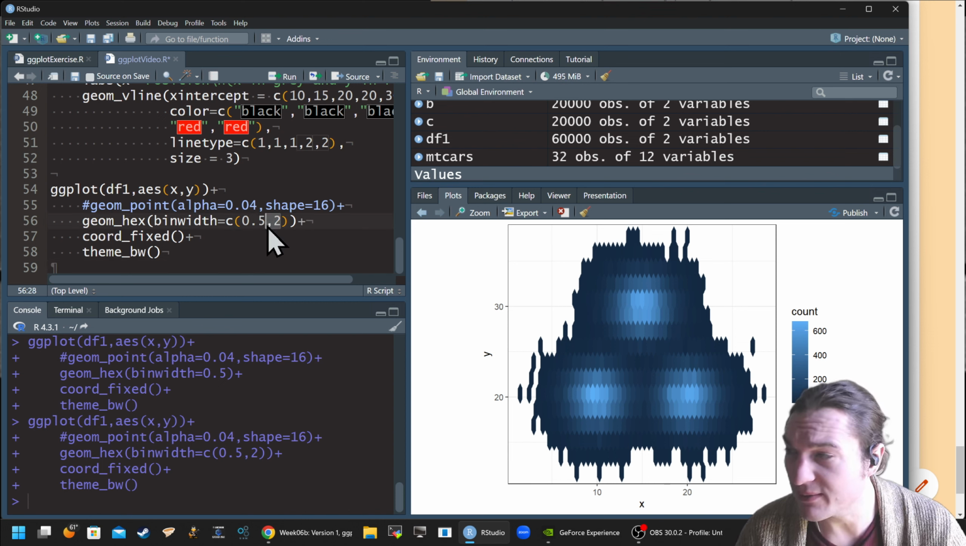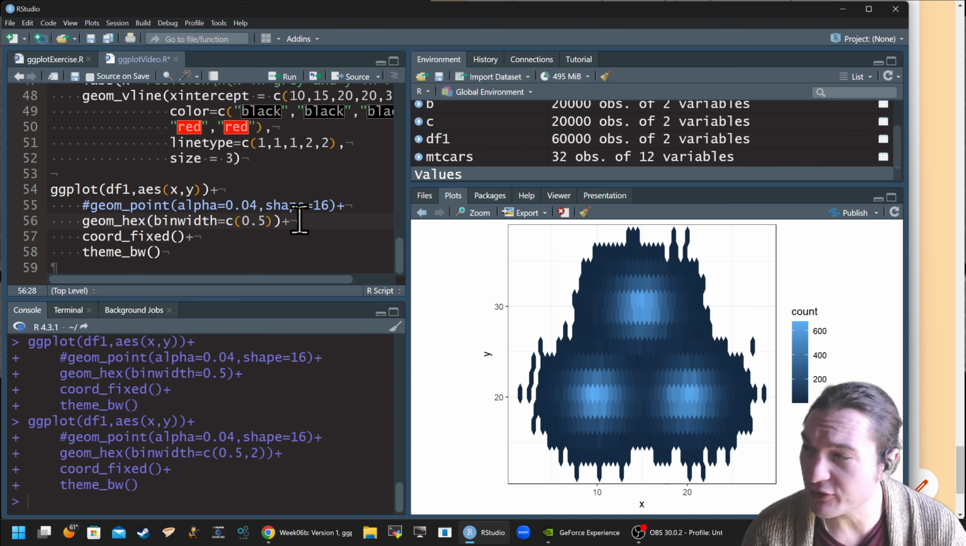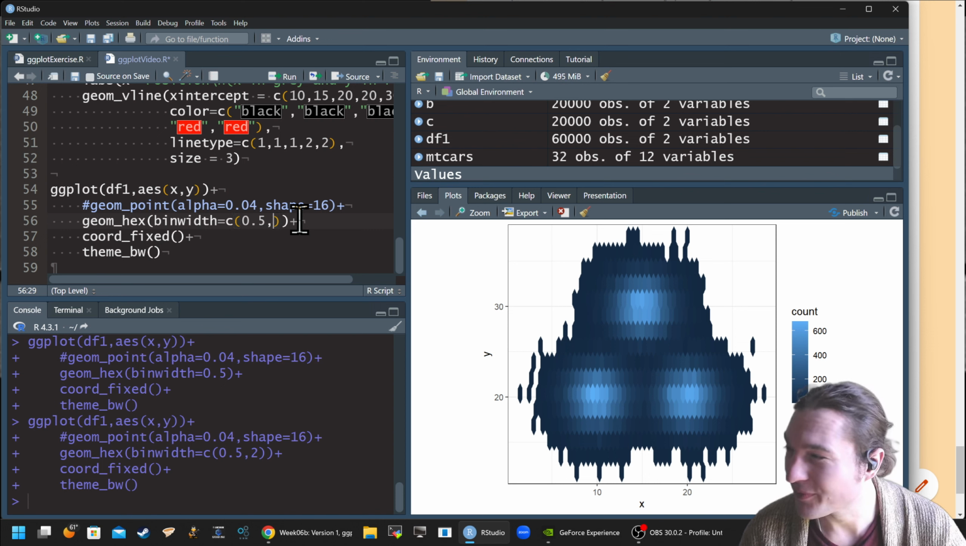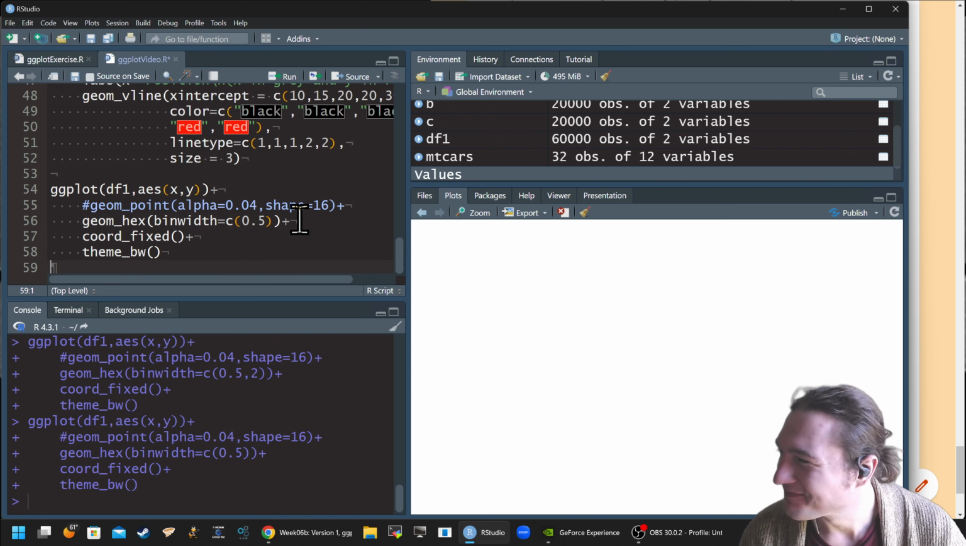So just for the record, what the change was is with a length 1 vector, it applied it to both the x and y axis. But with a length 2 vector, the first value became my x, the second value became my y bin width. So now I have these weird elongated hexagons. I don't know what to call them. Hexagons.